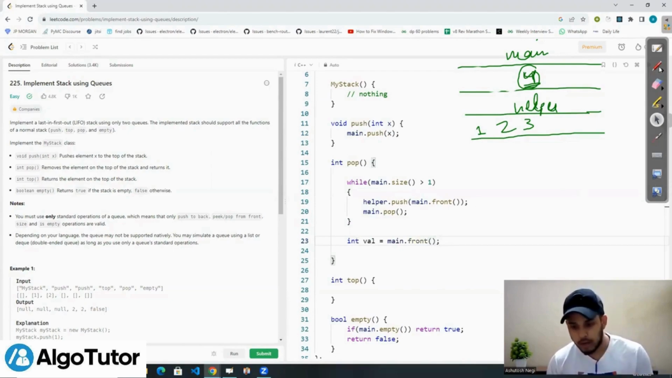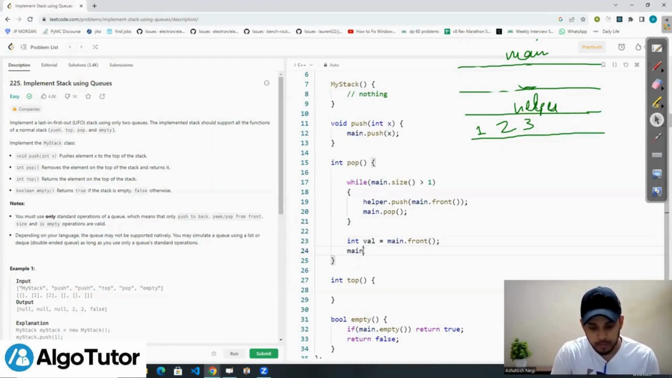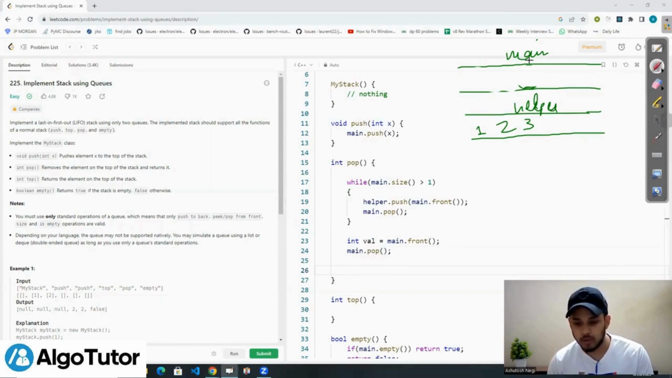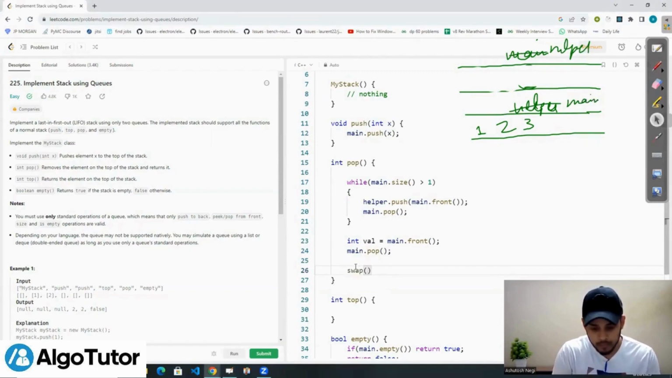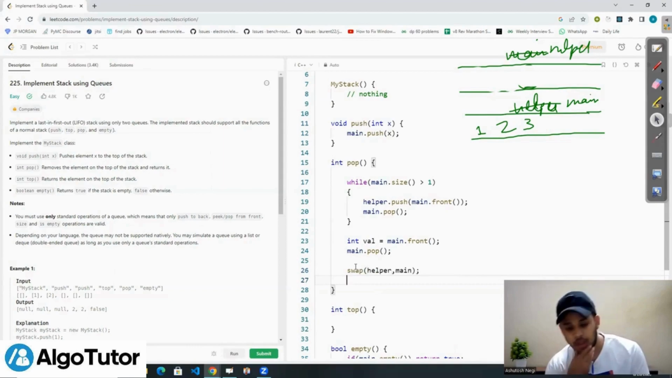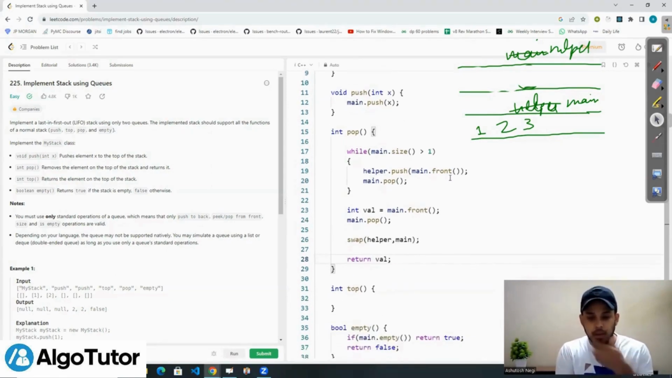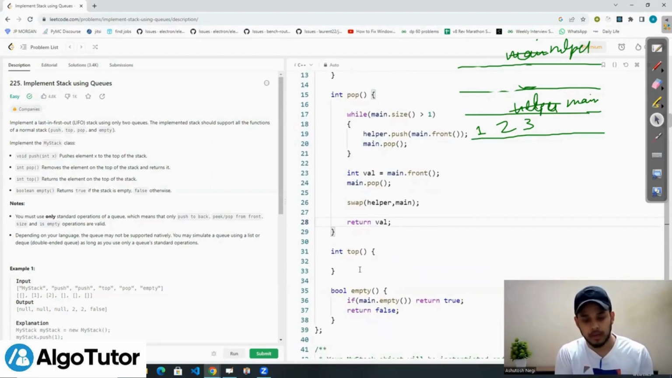Okay, now I have to pop out this 4. So okay, let's pop out this 4. Main dot pop. Okay, now let's swap these 2 queues. Now this is helper and this is main. Okay, so swap helper, main. Okay, now let's just return the val. Done. Now I have to implement the top function, right?